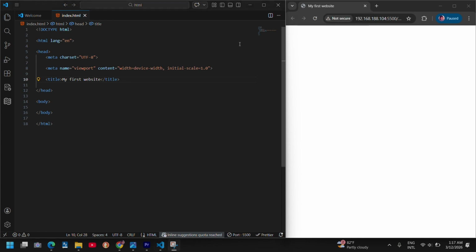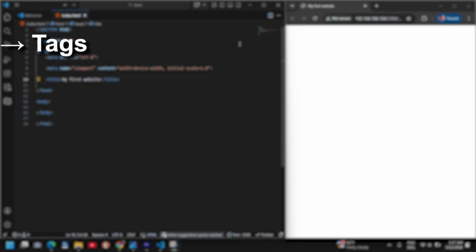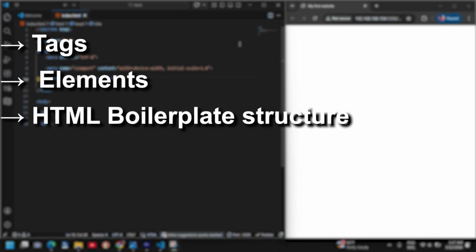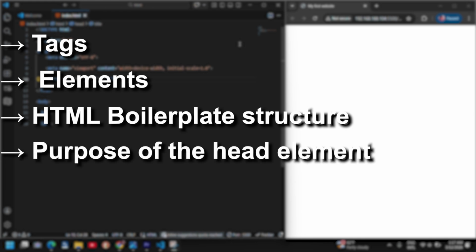So in this video, we learned what tags are, what elements are, the HTML boilerplate structure, and the purpose of the head element. In the next video, we will start working inside the body element, where we will create actual content like headings, paragraphs, and more.